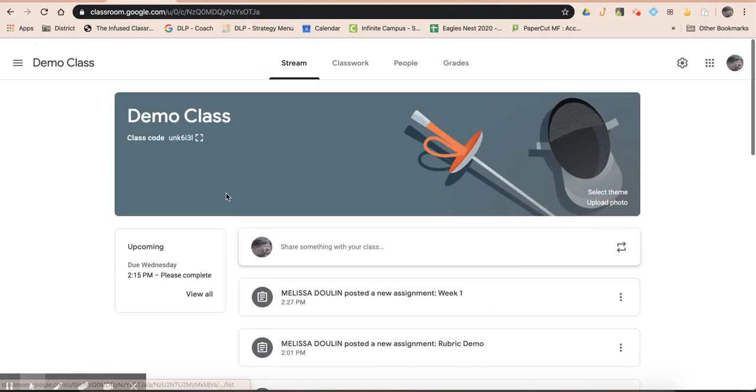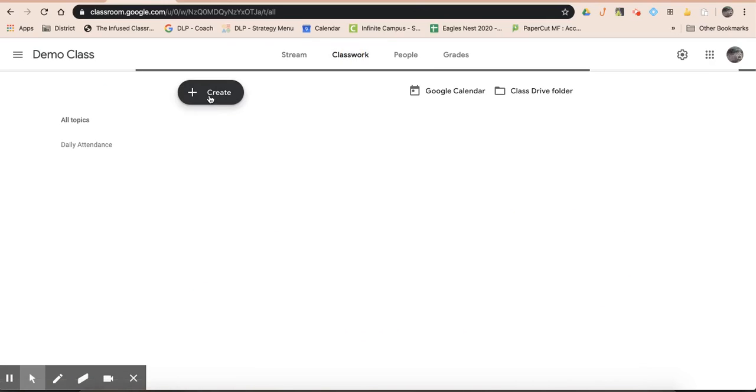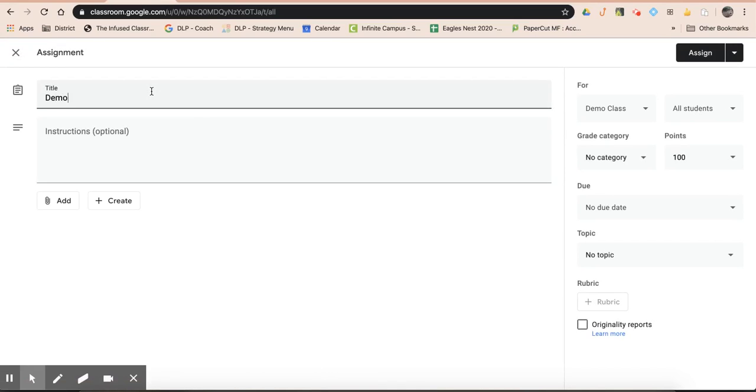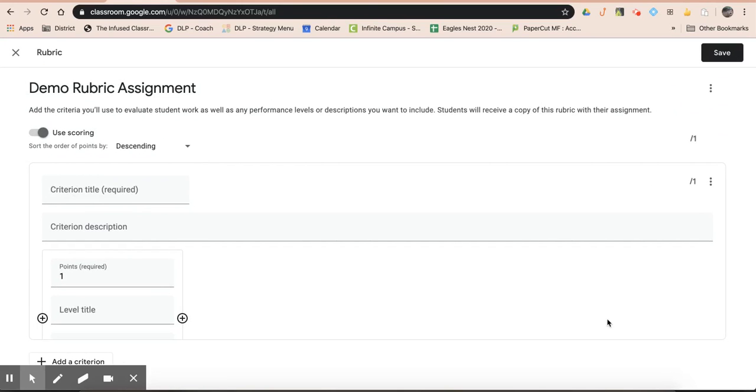So in my demo class, I went to classwork. I'm going to create an assignment. I'm just going to do demo rubric assignment. Now over here, you have to put a title in. Over here, I'm going to click on rubric and I'm going to do create rubric. So you only have to do this rubric one time.